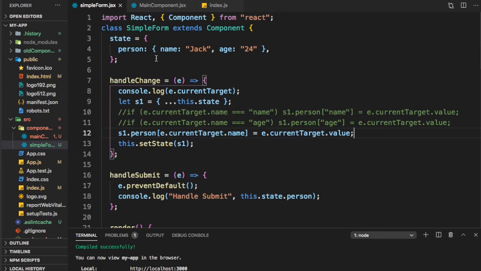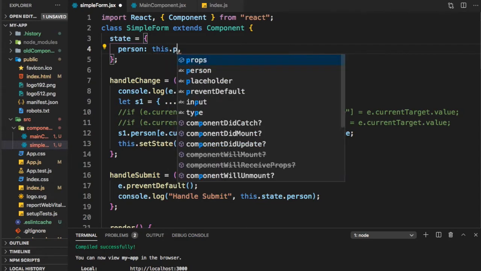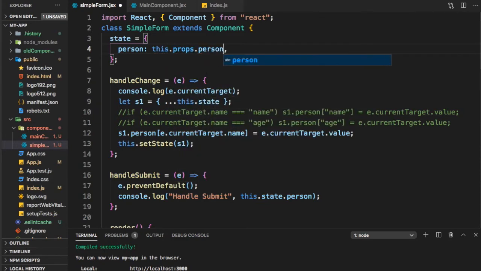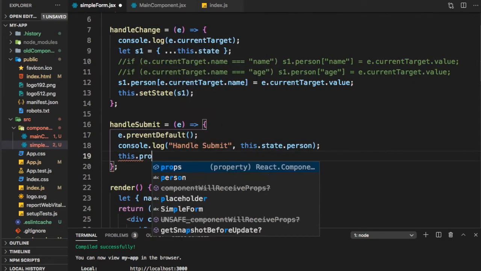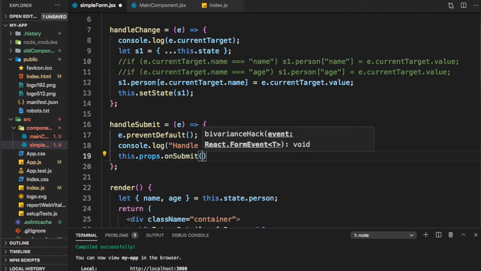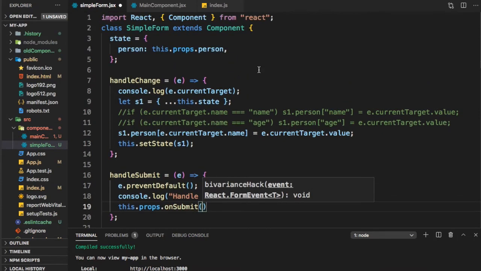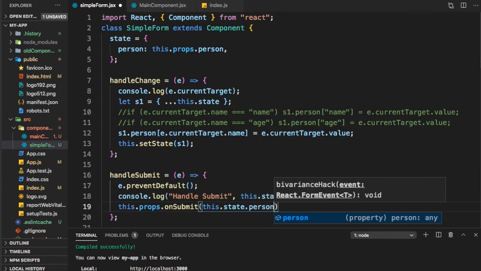Now, what are the two changes? First, the state will get linked to the props. So instead of initializing it like this, we can just say this.props.person. So that's the first change. The second change is in the handle submit. So I can just call this.props.onSubmit, and we can pass the person, which is what the text fields have created, this.state.person.